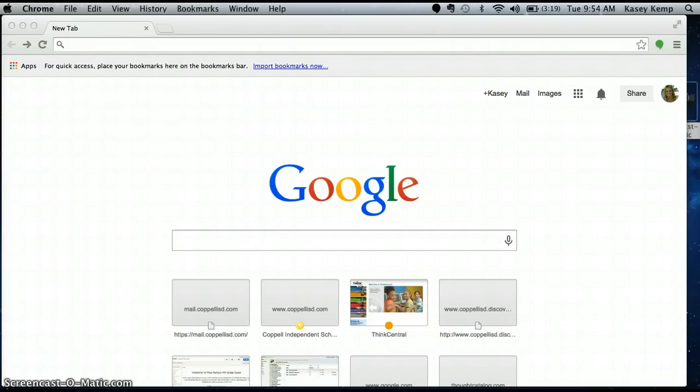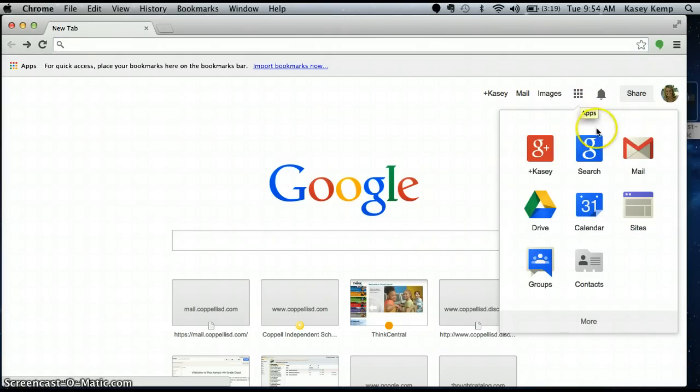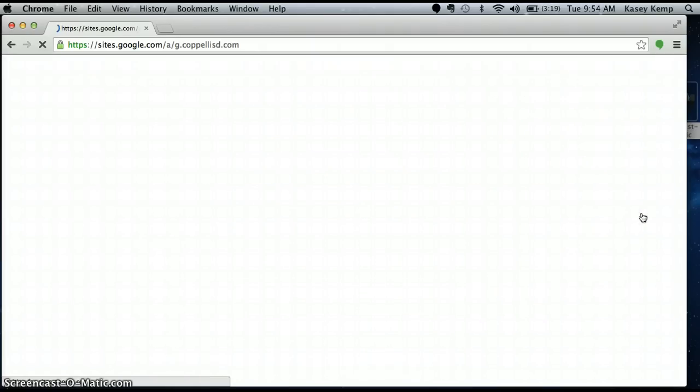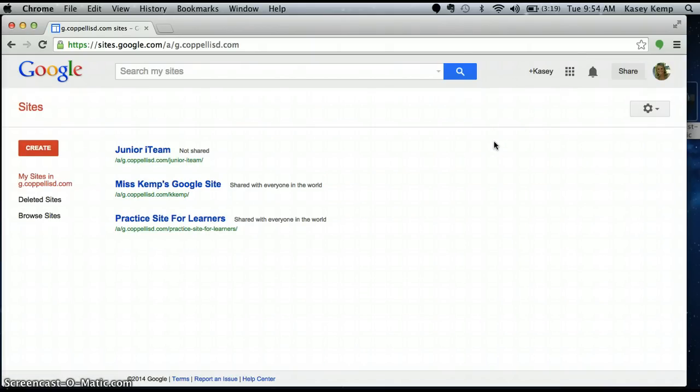In order to create your Google site, the first thing you need to do is to be logged into your Google account. Once you are logged into your Google account, you can click on the Apps menu button. From the Apps menu, you will click on Sites. You will see Google Sites that I have created. Some of these are from previous years and some of these are my current Google Sites.